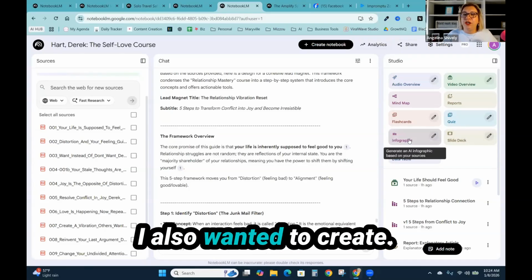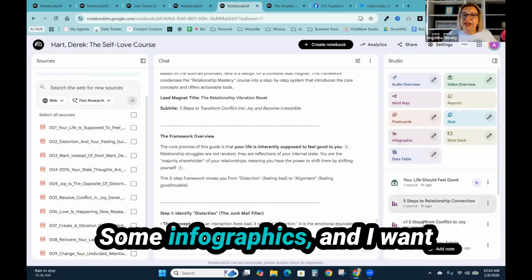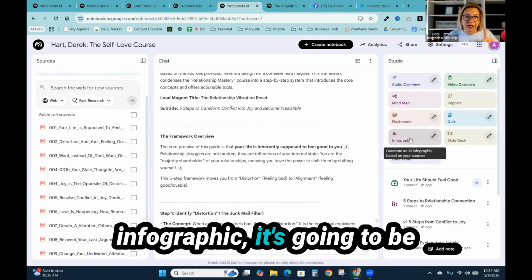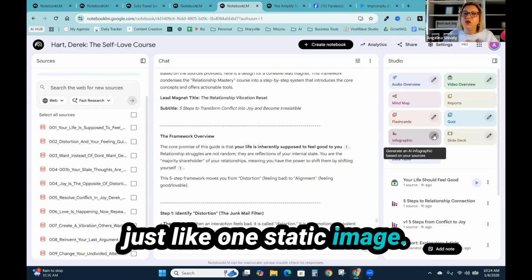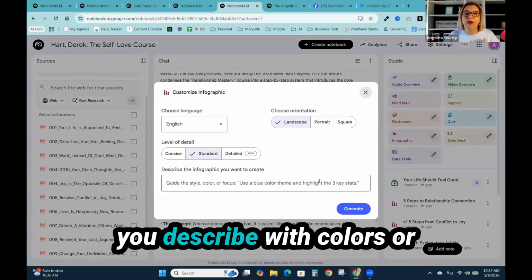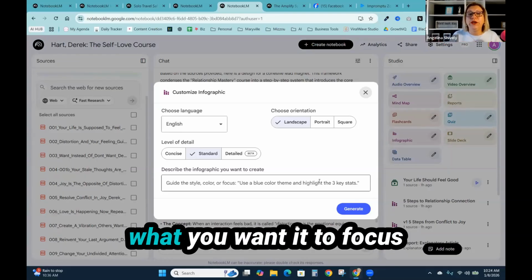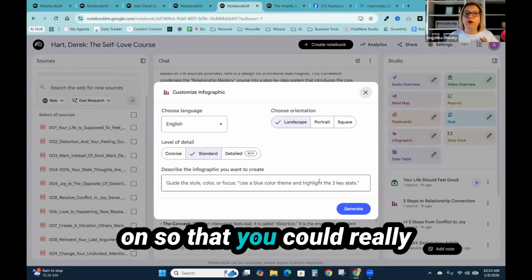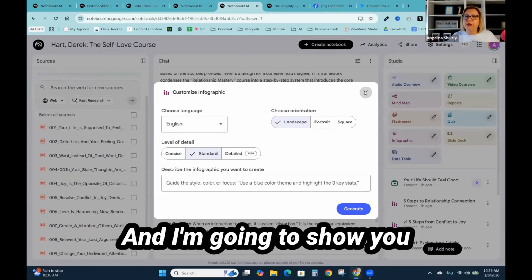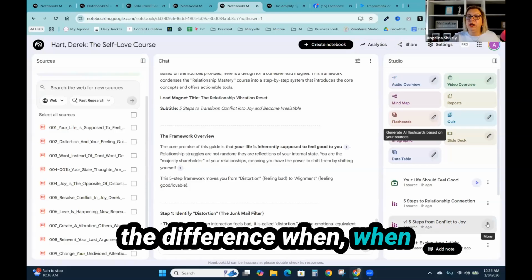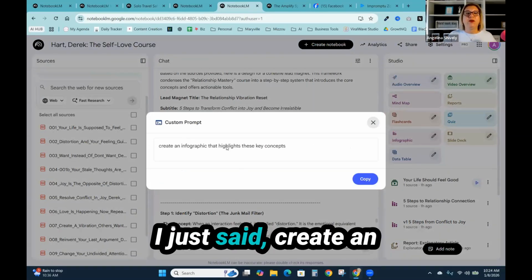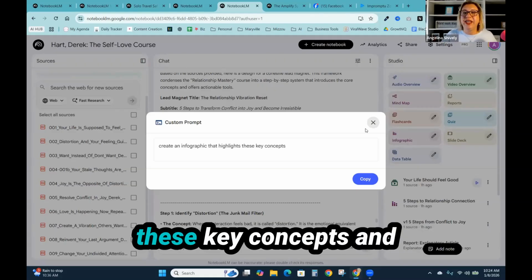I also wanted to create some infographics and I want to show you the difference. So when you click infographic, it's going to be just one static image. So I click the pencil icon and then right here, it'll let you describe with colors or what you want it to focus on so that you can really tailor it to get it as close as possible to what you want. And I'm going to show you the difference when I prompt in a certain way. So for this one, I just said, create an infographic that highlights these key concepts.